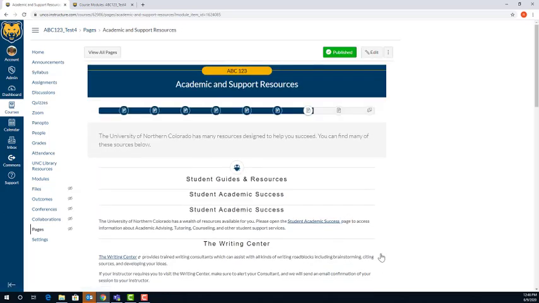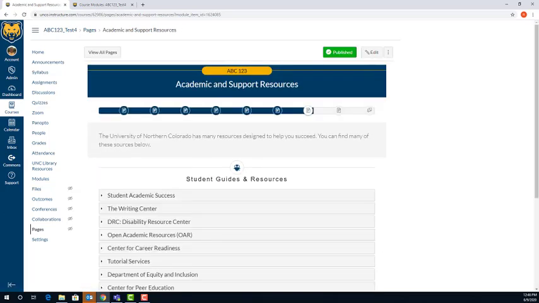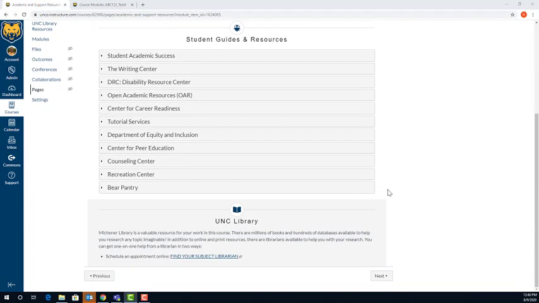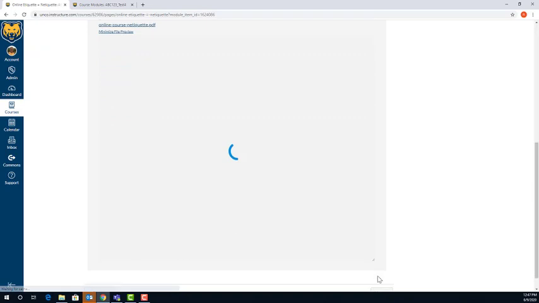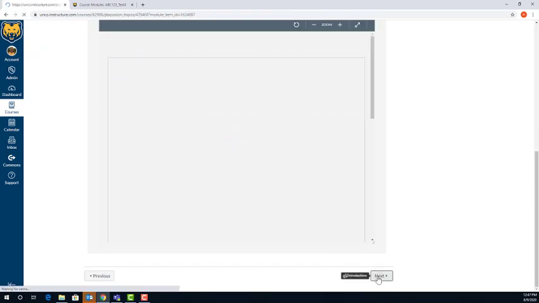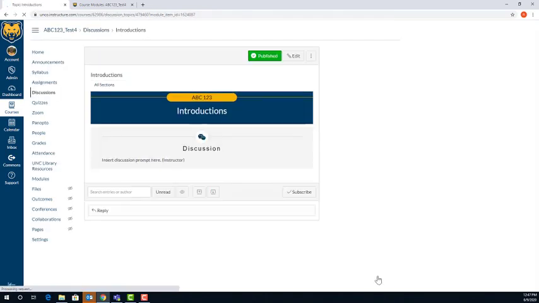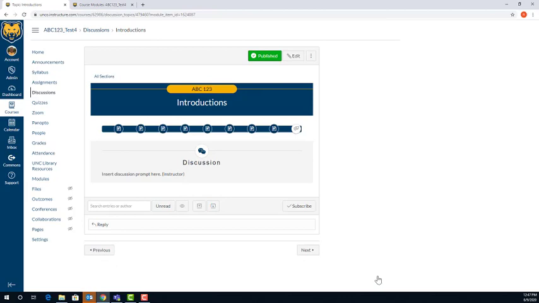And so here's academic support. And this is just general academic support services and things that are available to students, including the library. And then we have this introduction discussion.